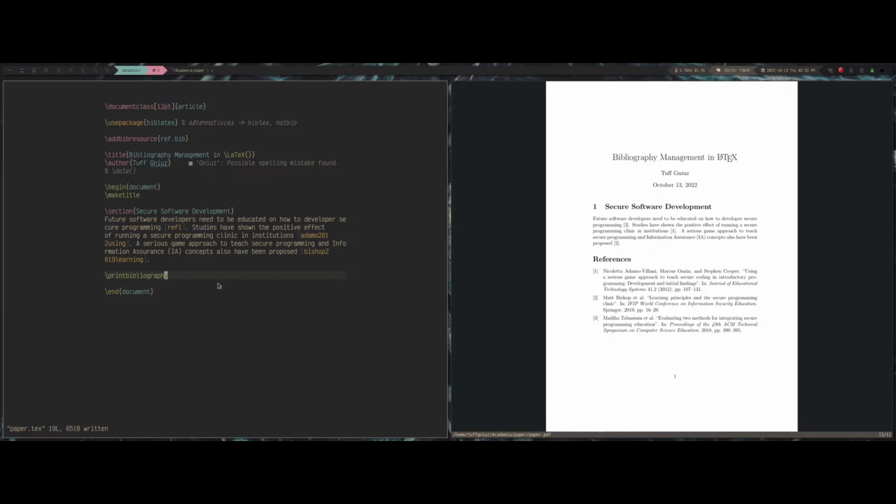Now, as you can see, the ordering here is usually not the way I would like things to be ordered. For example, if I am referencing this article right here, what I want to do is that this actually shows as number 1.